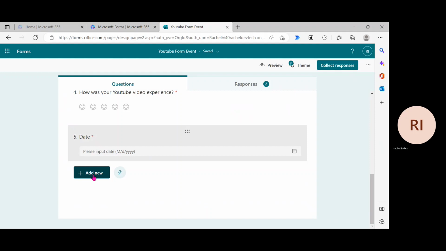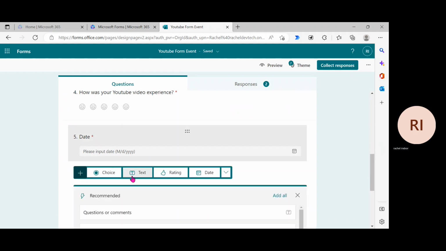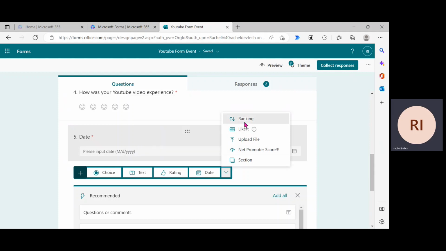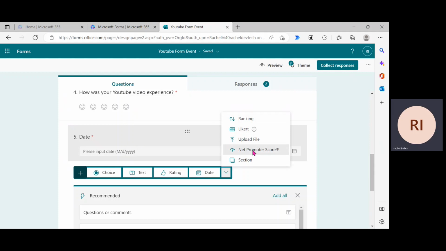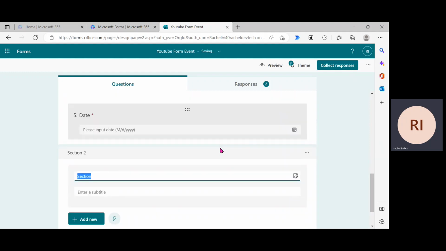So click on add new. So we're going to click on this drop down. And from this drop down, we have ranking, we have Likert, we have upload file, we have net promoters score, and we also have section. So for this particular place, I'm going to start from the bottom and not from the top. So I'm just going to click on section.